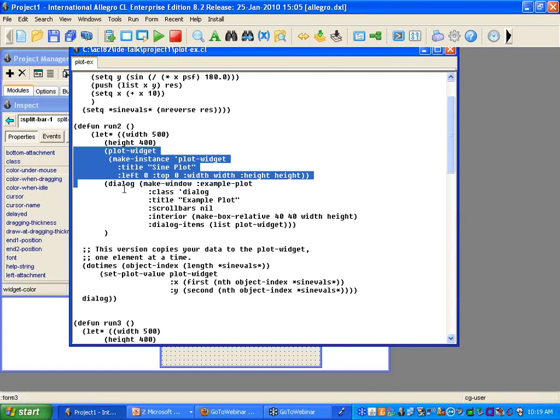A widget has to be displayed on a dialog, so we've also created a dialog here, and now this do times loop here is setting the plot value. And again, this is quite easy. Set the plot value of our plot widget, which is the value of this local variable plot widget, and you just specify the x and the y. I'm just running through the list, taking the first coordinate, which is x, and the second coordinate, which is y.